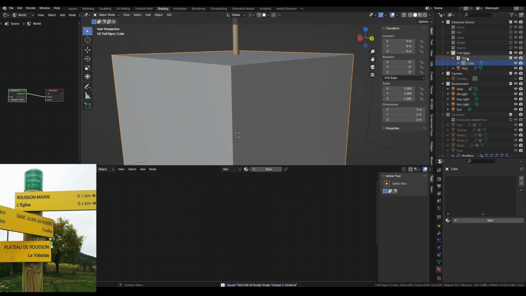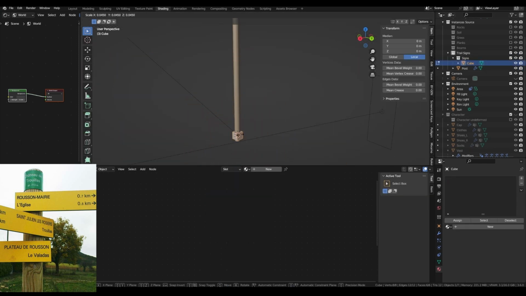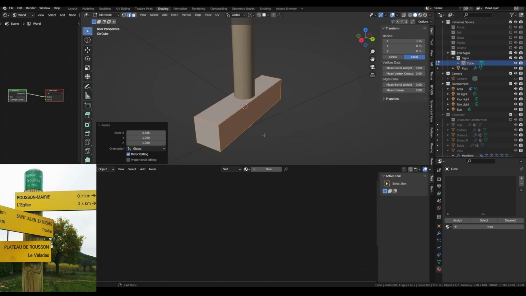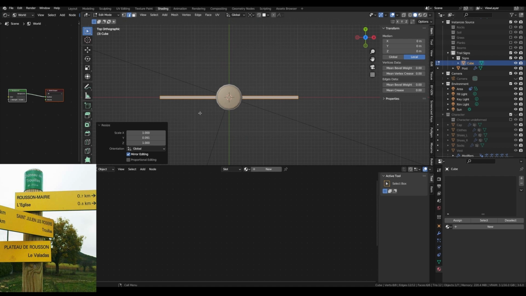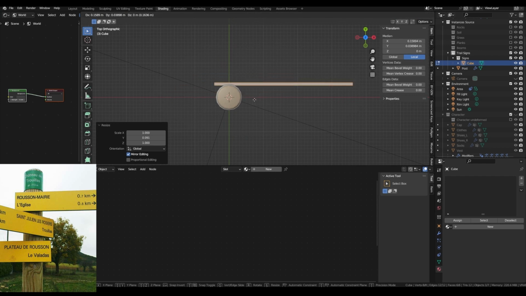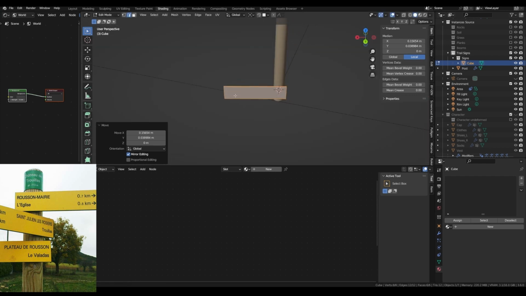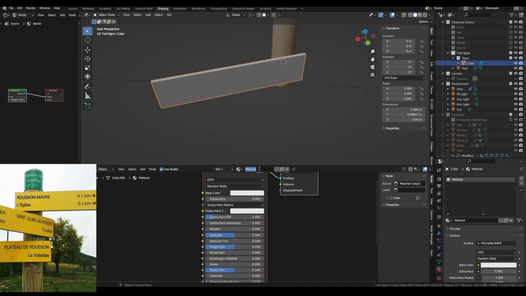Okay, now let's create a sign. Add a cube and move it to the signs collection, scale it way down, make it longer along a single axis, and scale it down on the Y direction. Now still in edit mode, we can move it so it will be instanced correctly on the post without needing too much math.